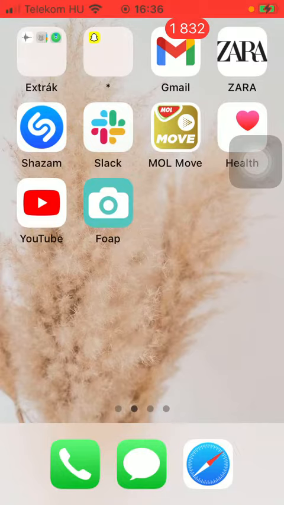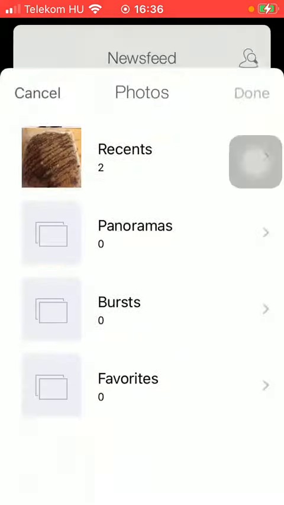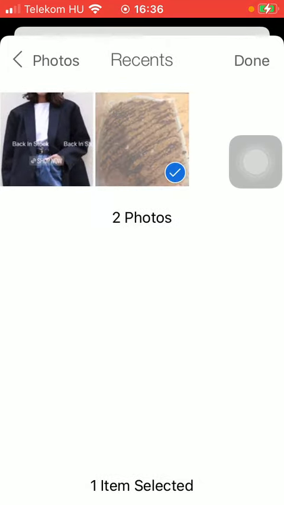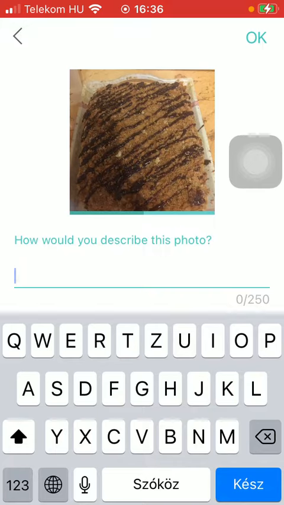First of all, open the app on your phone, tap on this camera icon down below, and then you should select the picture you would like to upload and then sell it. Click on it and then click on the done button in the upper right corner of the screen. Then you should add a description to your picture.